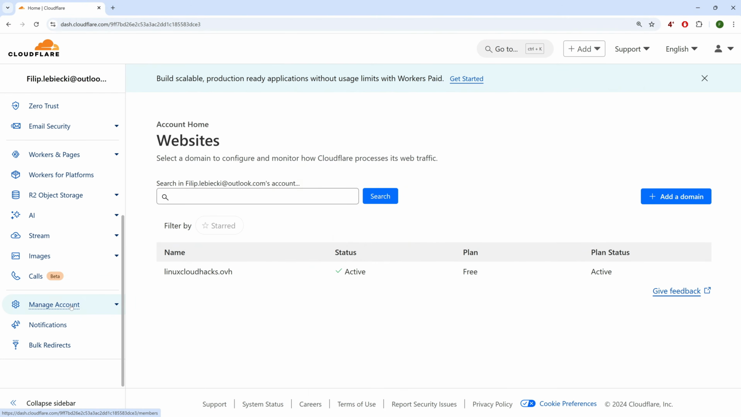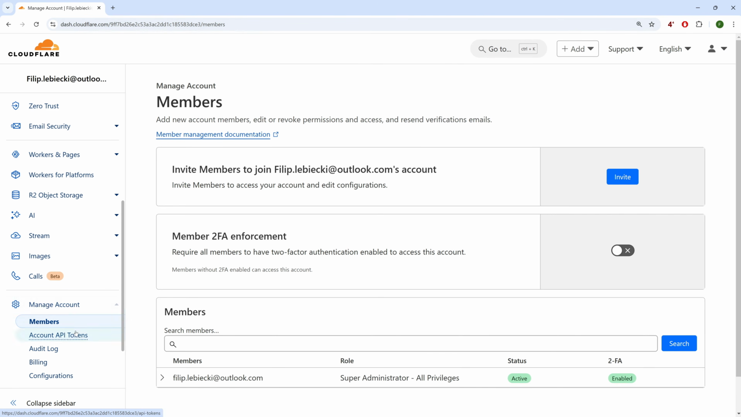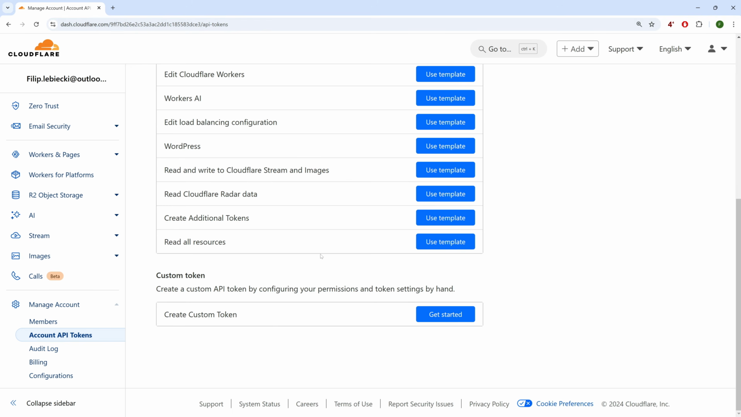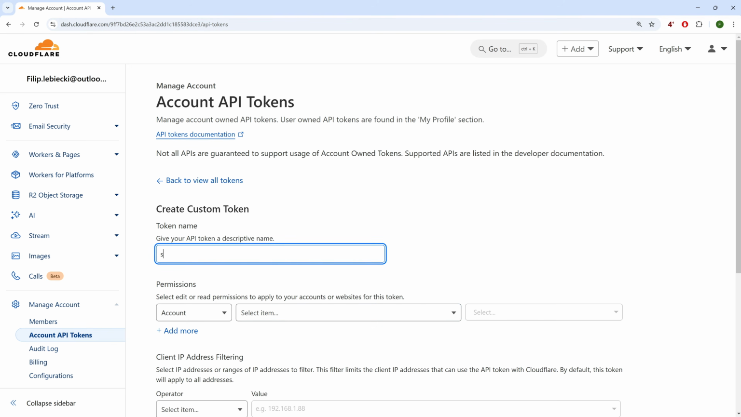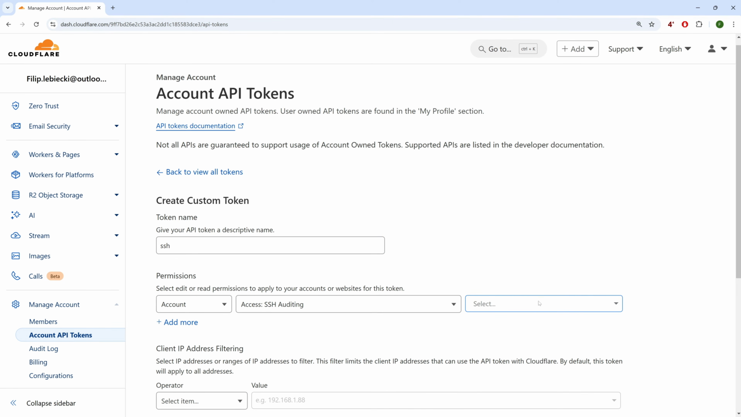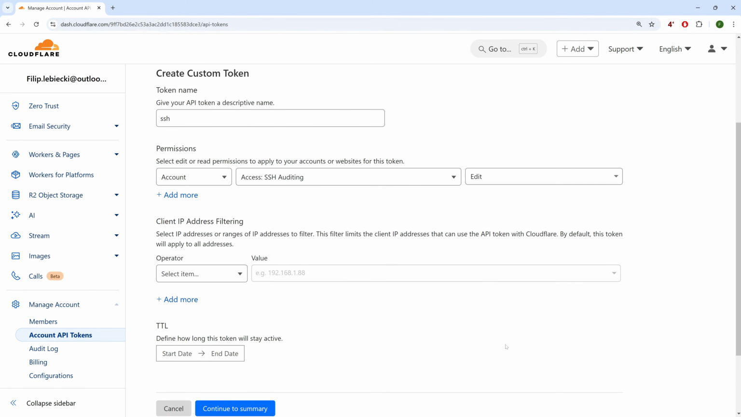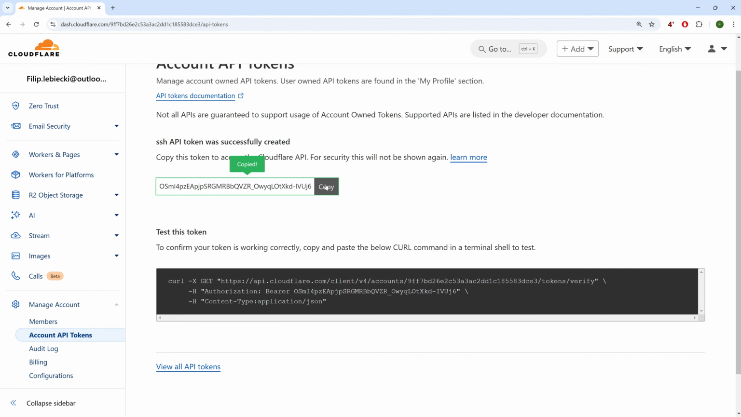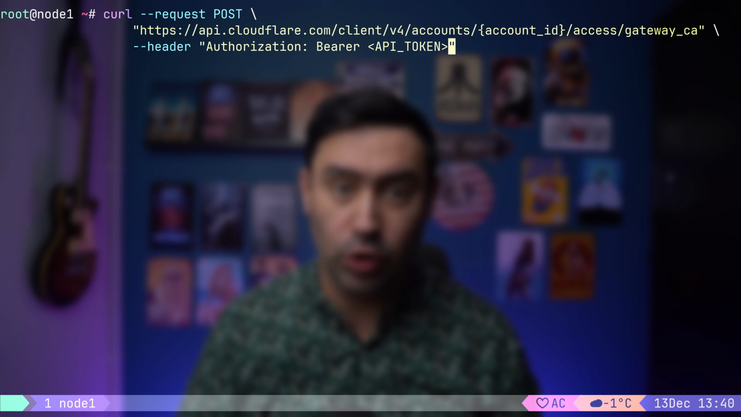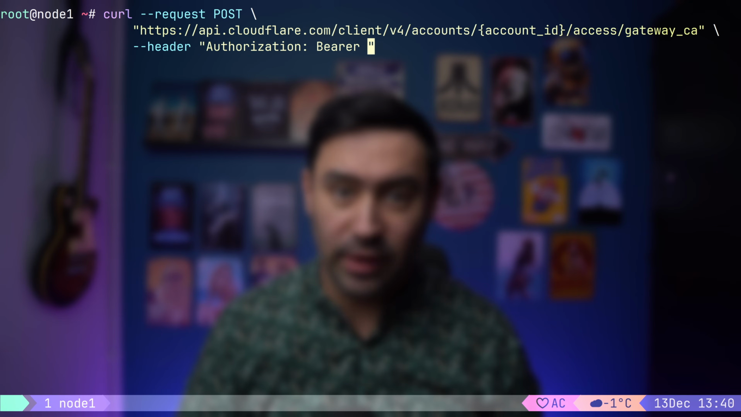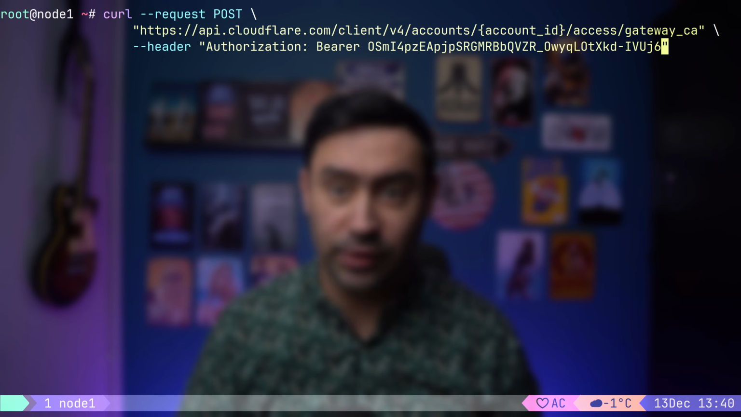First, let's go to Manage Account, then Account API Tokens, and click Create a Token. I will choose Create Custom Token, name it SSH, and grant access SSH auditing permissions in Edit mode. After clicking Continue, let's create the token and copy it. I already have an HTTP POST request ready to create the certificate authority and return its public key. I will paste the copied token into the authorization header.